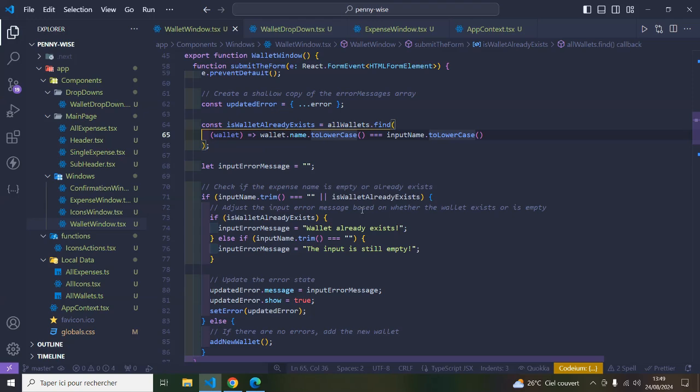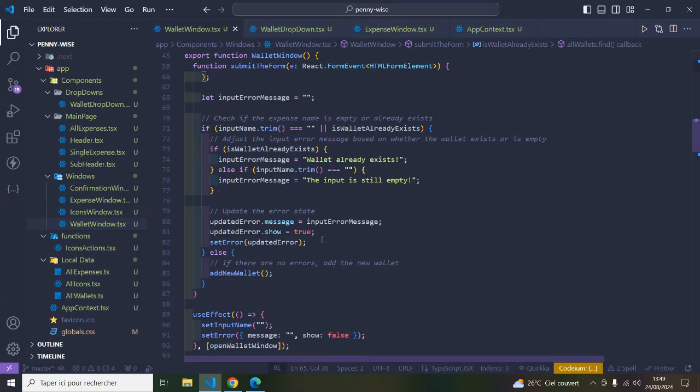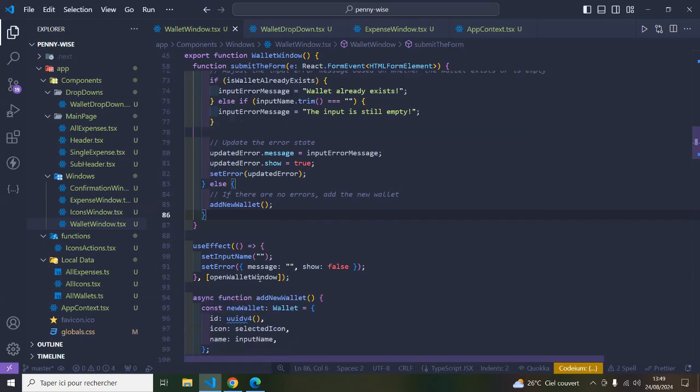So if all of these are true, then we're going to access this block. If this is true, we're going to add this message. Otherwise, we're going to add this message. Then we're going to update the message, the updated error, and then we're going to update the error. Else, if everything goes well, we're going to add the new wallet.